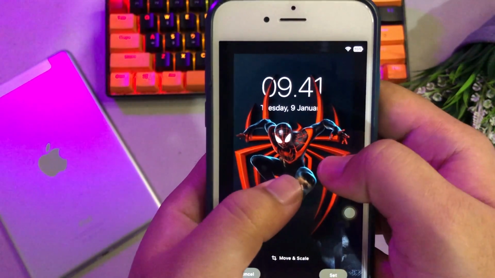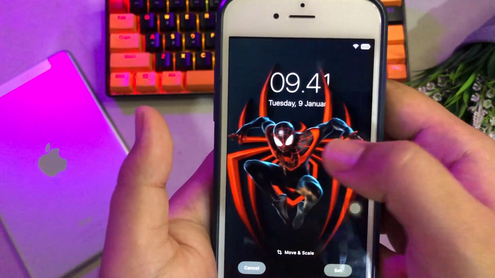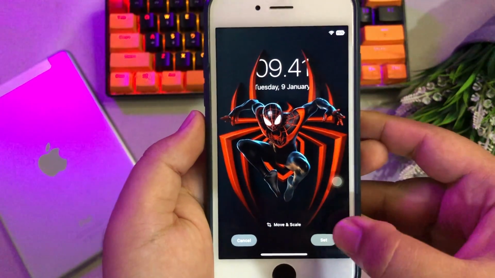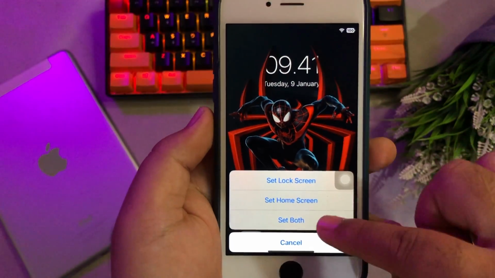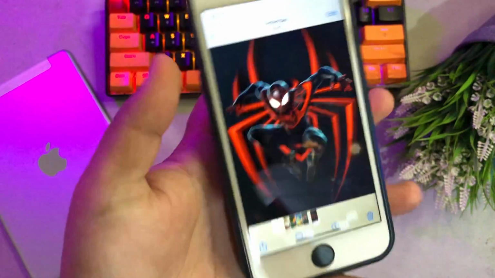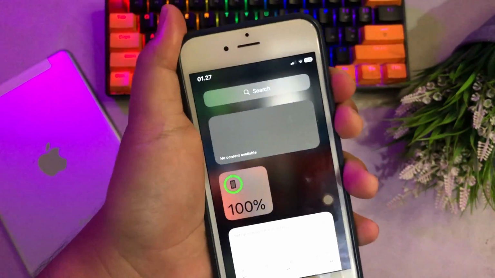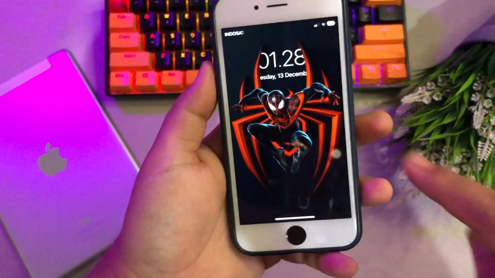If you have any tweaks to complete the iOS 16 style, please comment on this video. I will try to install it on my old devices. I will update the tweak if you have any recommendation.